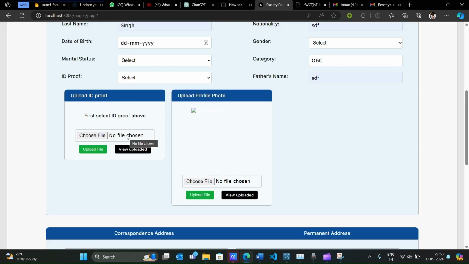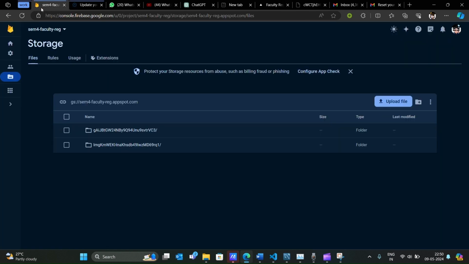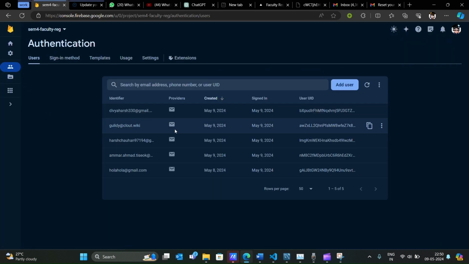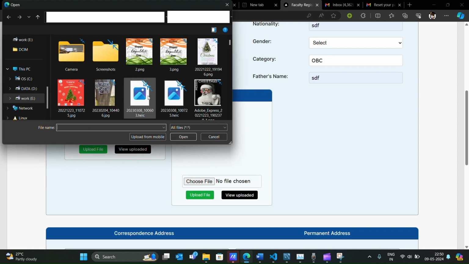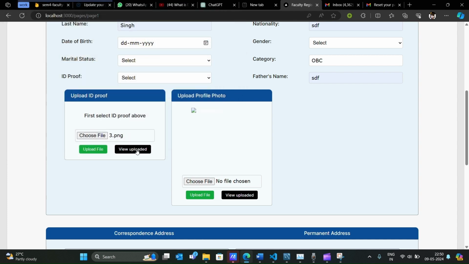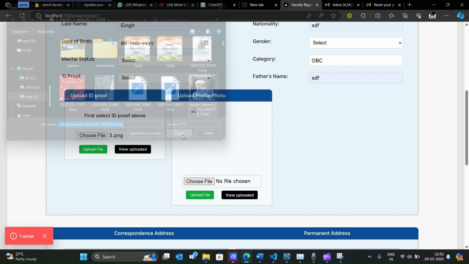In our current session, as we are logged in as a different email, we must see a folder created by this user ID. So after uploading one file, let's upload this file. Upload file. Let's upload a photo also.